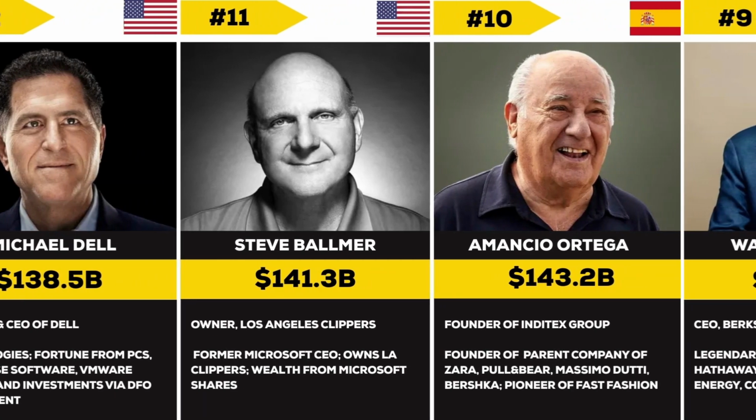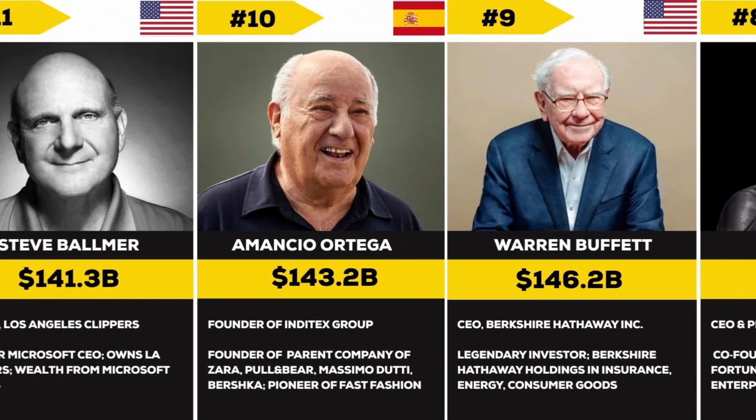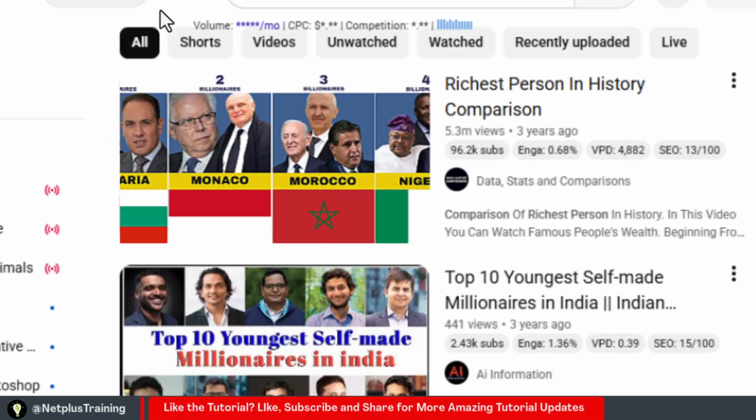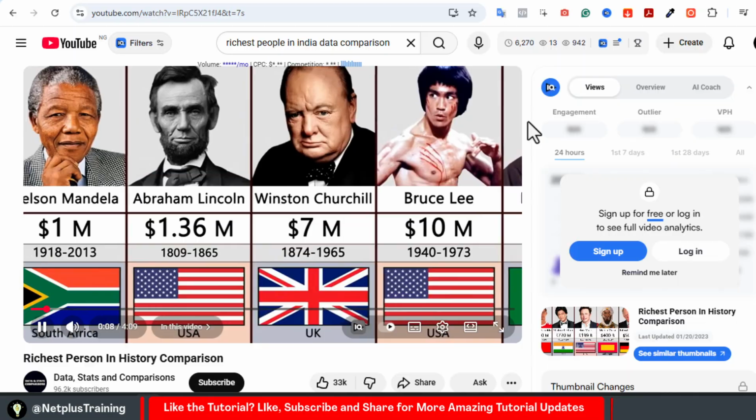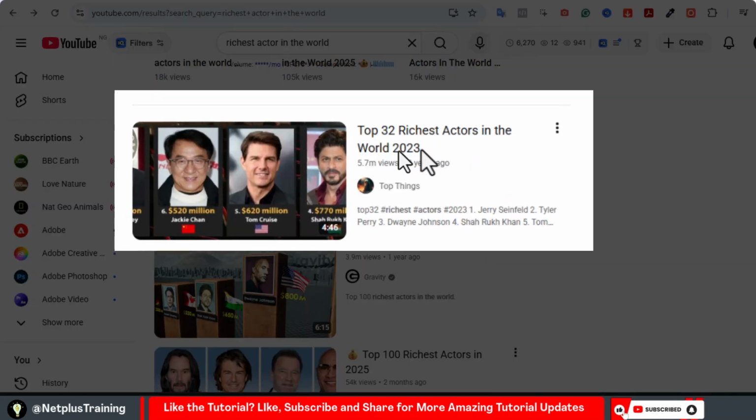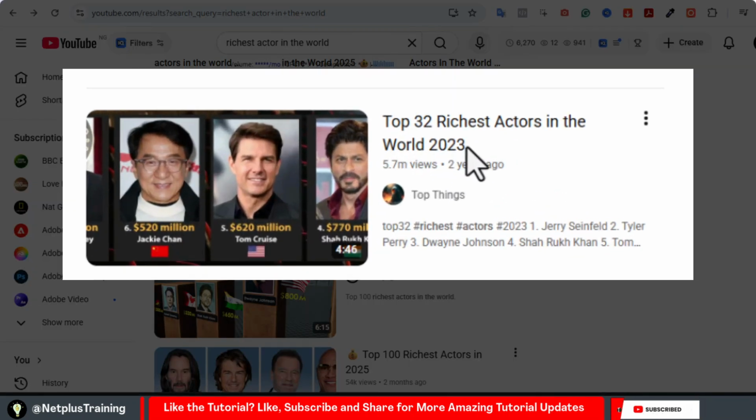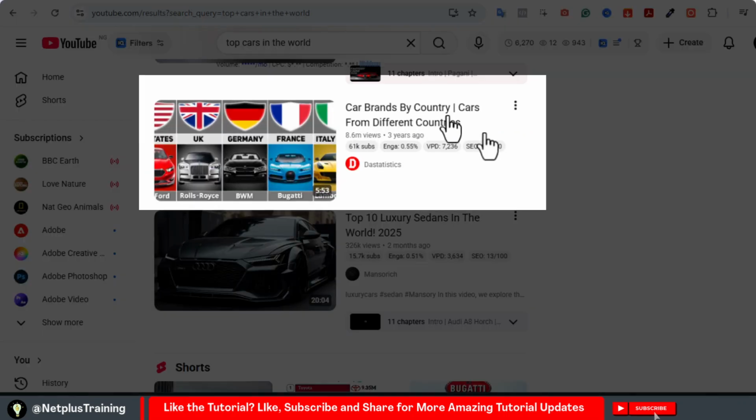You have seen these kinds of videos before. The ones ranking the richest people in the world, comparing the biggest economies by GDP, showcasing the most visited religious places in the world, or highlighting the top 100 most subscribed YouTube channels. These side-by-side data and stat comparison videos are very popular on YouTube, getting millions of views.